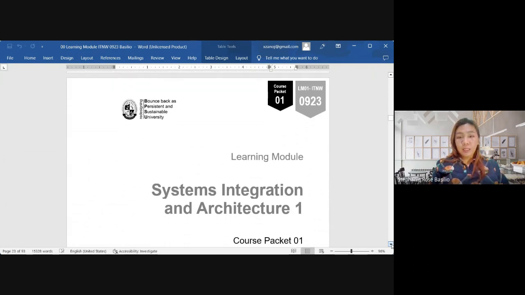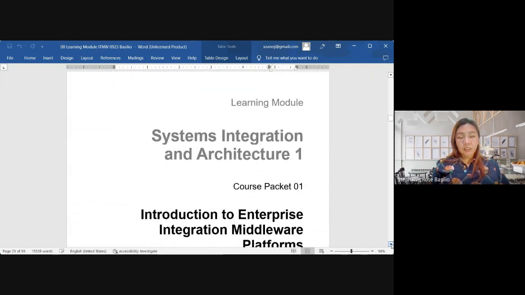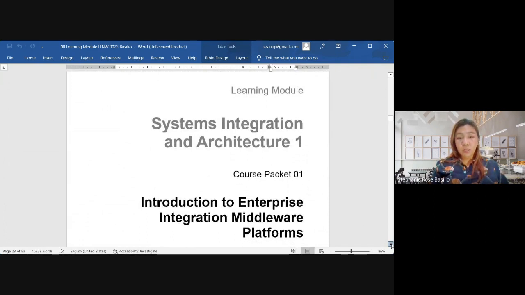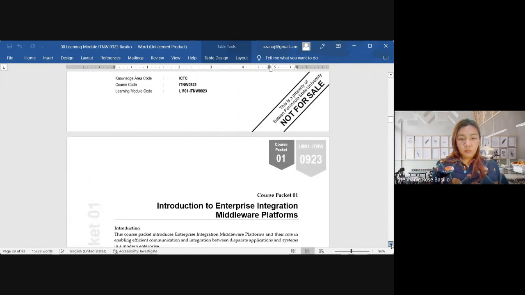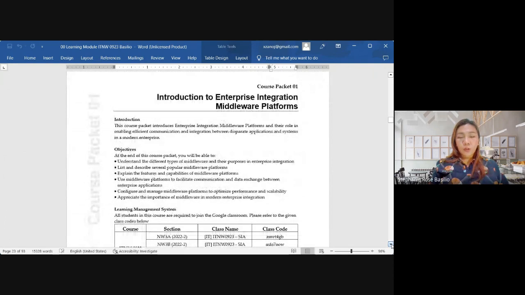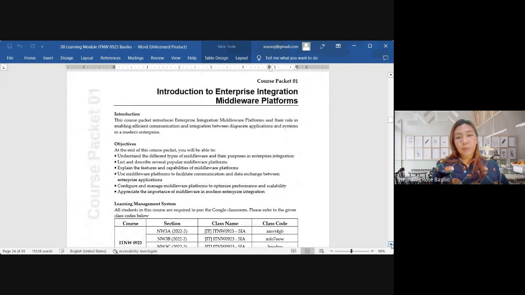Now for our course packet number 1, it is entitled Introduction to Enterprise Integration Middleware Platforms. So please take note of our learning module code. Introduction. This course packet introduces enterprise integration middleware platforms and their role in enabling efficient communication and integration between disparate applications and systems in a modern enterprise.